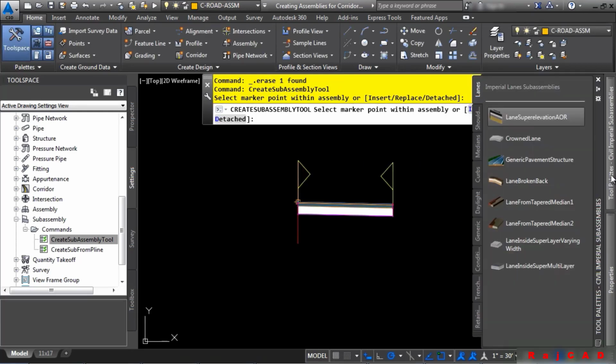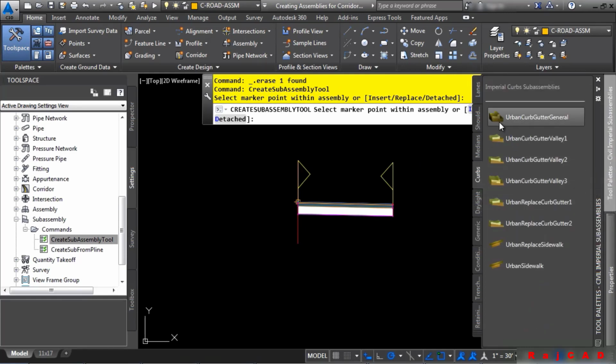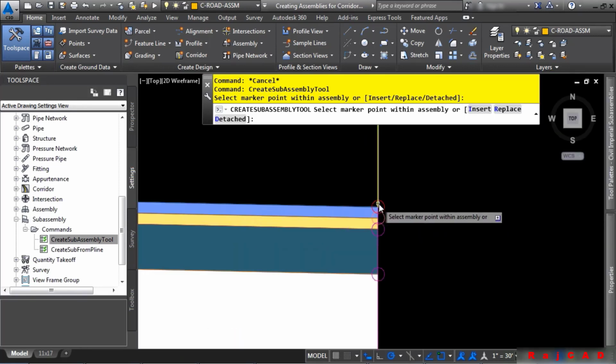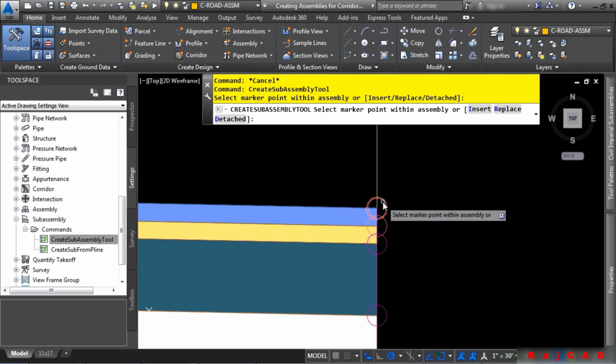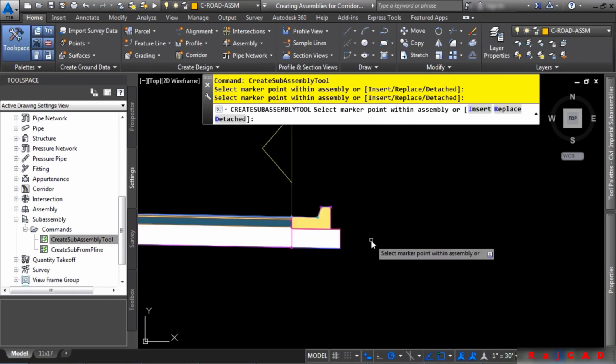Let's navigate to the tool palettes again. Let's go ahead and add a curb. Click on the Curbs palette, and let's go ahead and click on Urban Curb Gutter General. We'll go to the Properties palette, and notice all the dimensions that you can change for this subassembly. Let's say we want to change the subbase extension to 0.5. Press Enter. We'll zoom in, making sure that we get the correct point, and go ahead and click on it, and then for the name, we'll call this RT_curb. Click OK, and there's our curb.